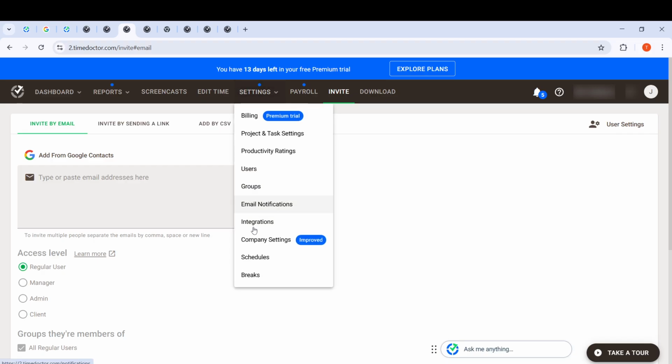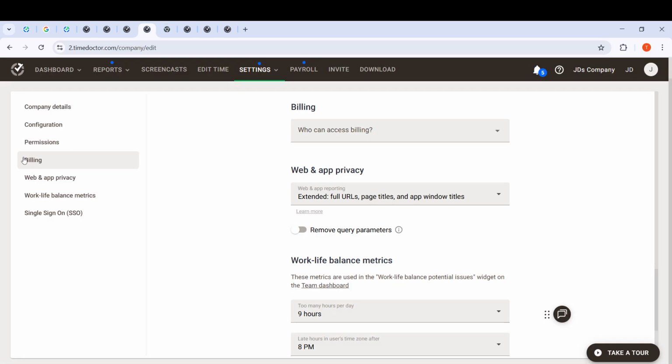This is where you can configure who in your company has billing information access. Scroll down until you find the Billing section. Here, you'll see a drop-down menu labeled Who Can Access Billing? Select the user you want to have visibility over billing information. By doing so, you're granting them extra privileges that are particularly useful for managing company finances.